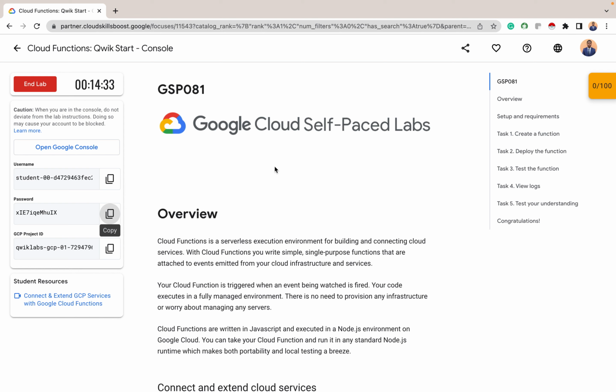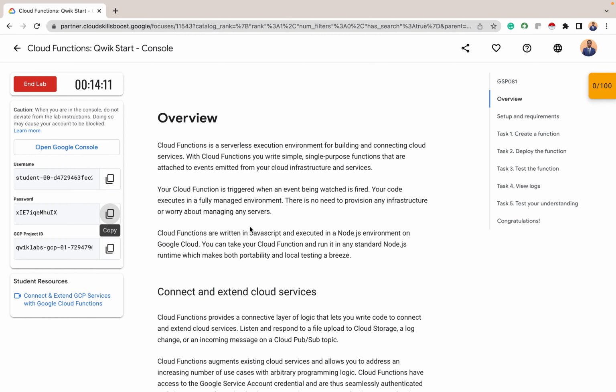Today we are going to explore Cloud Function. Cloud Function is a serverless execution environment for building and connecting cloud services. Cloud Functions are simple to write, single-purpose functions that are attached to events emitted from your cloud infrastructure and services. Basically, a Cloud Function is triggered when an event being watched is fired. And it can be written in Python, and can also be written in Node.js environments.